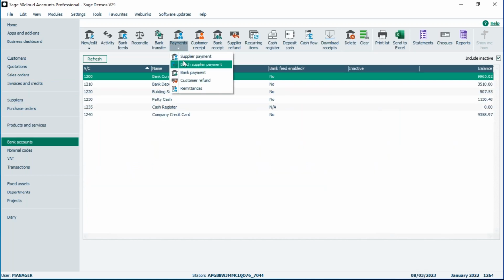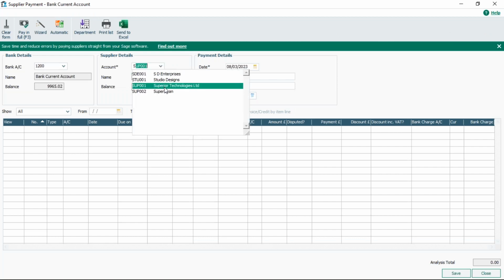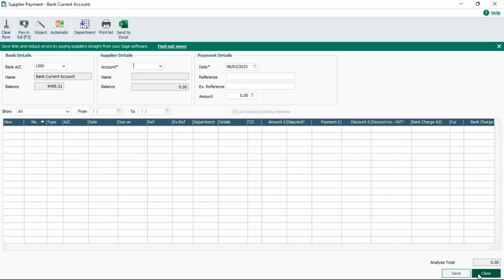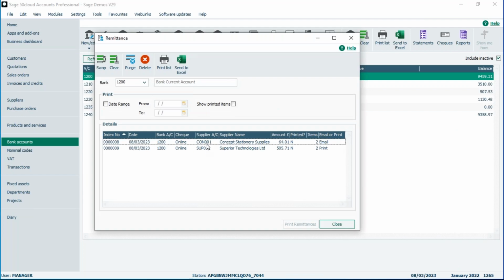Right. So, supplier payment. We'll choose that Superior Technologies. I'll just type online in the reference again. Obviously, reference-wise, you can put whatever you want. And then in the payment, I'll come down, pay in full, just to choose a couple of items, save it, close it out. And again, if I go into the remittances area within bank accounts, you'll see I've now got the two.